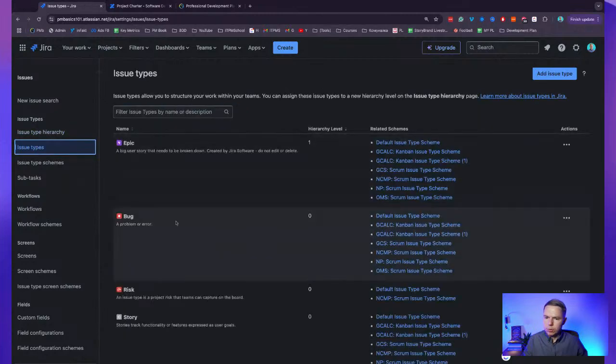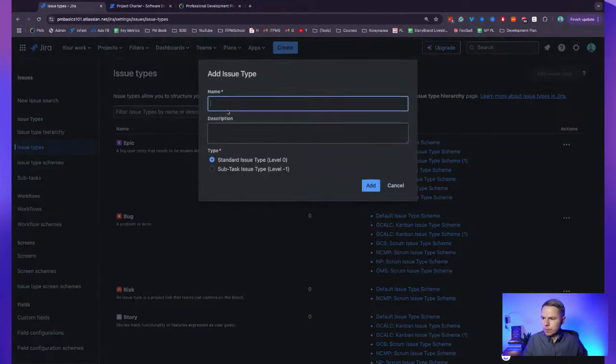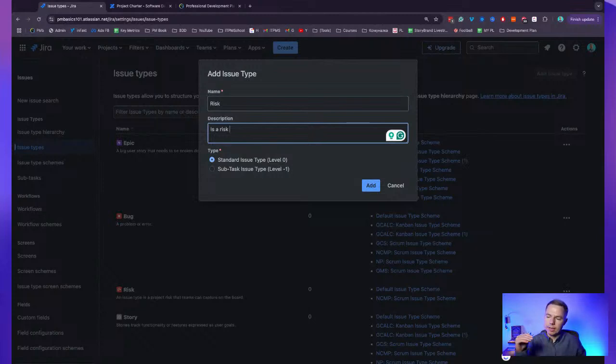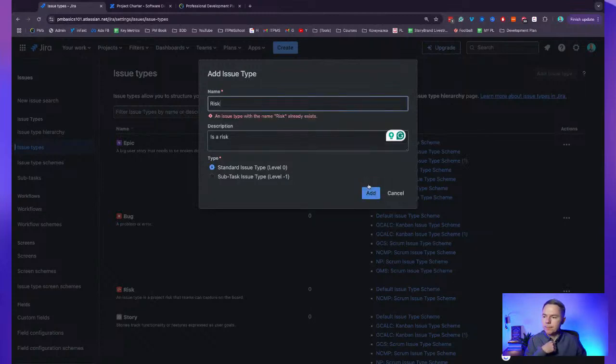I would say you need one more issue type, and you can create it as risk. You can use these descriptions as you want. There are types of issues: it can be on the same level of hierarchy as user stories, or at the subtask level, so it will only appear under user stories and maybe tasks. I want to keep them as a standalone item. It already exists because I already created it.